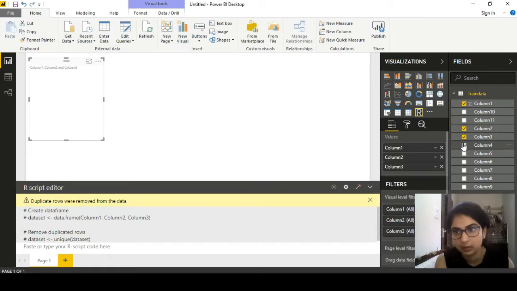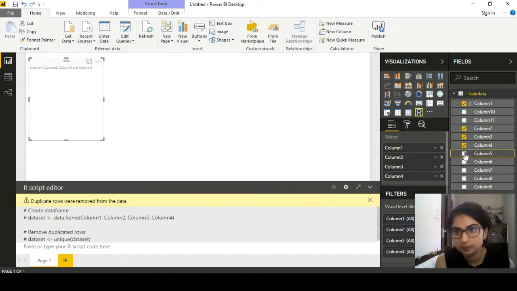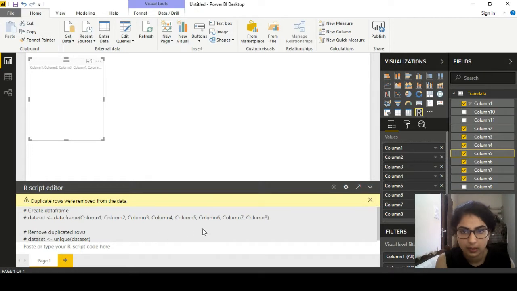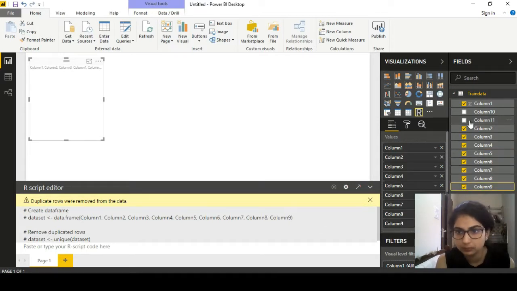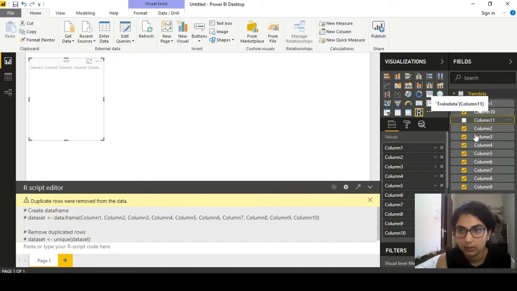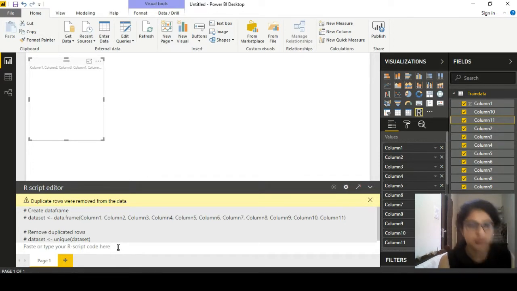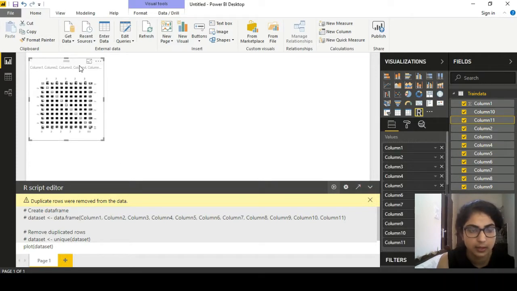So I want the first, second, third, fourth, all the columns. And as you can see, it is being simultaneously scripted here, so you don't have to explicitly write a code. It is directly doing that for you. Now I have all the columns. So if I just say plot the data set and run, as you can see, it's loading here. It's taking some time. It has loaded.